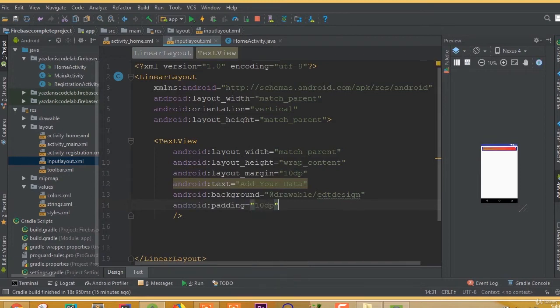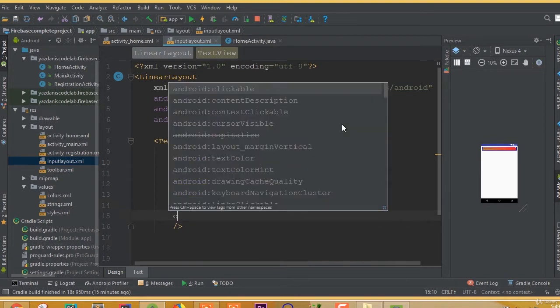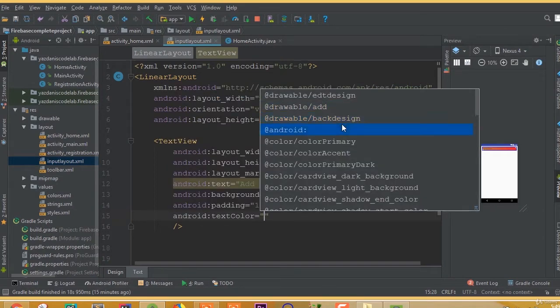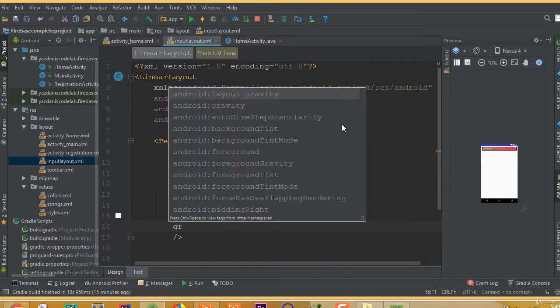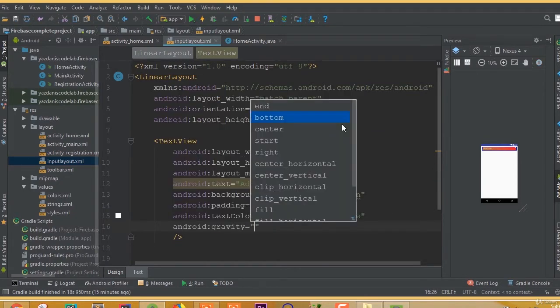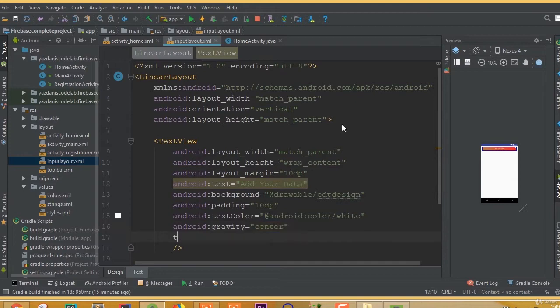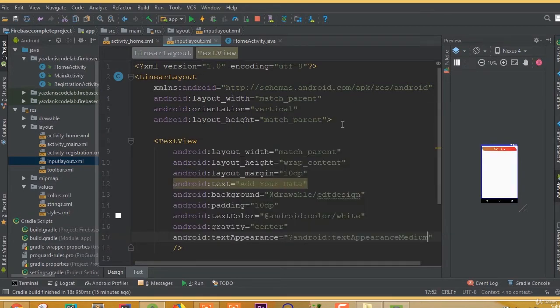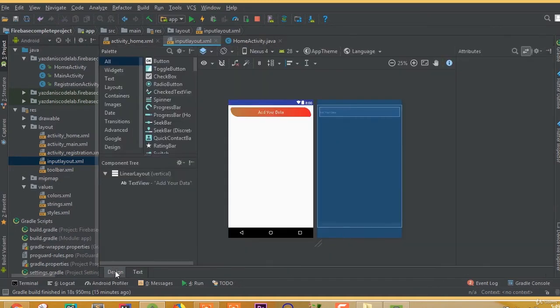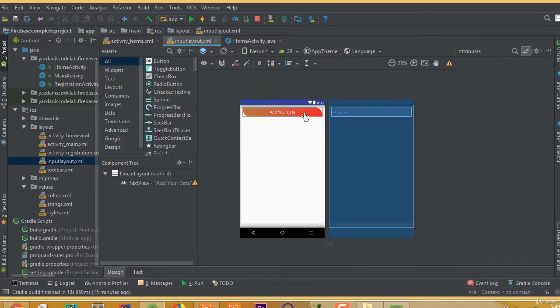After that we need to add text color and change it to android color white. Before margin, add gravity center so that the text can appear in the center, and add text appearance for changing the font size. So text appearance is going to be text appearance medium. Now we can see, I think it's looking good.